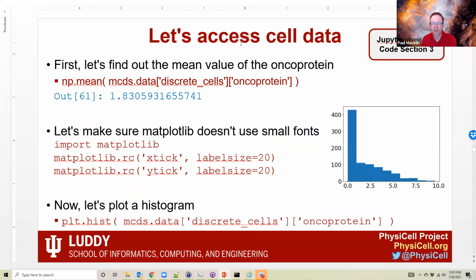What we want to do now is start looking at some of the cell data. For this heterogeneity example, what we want to do is first of all get the mean value of that oncoprotein. Remember, that's the parameter that we allowed every cell to have its own individual value of. So there's going to be some kind of a distribution. Let's go into the notebook. We'll get the mean value of that oncoprotein.